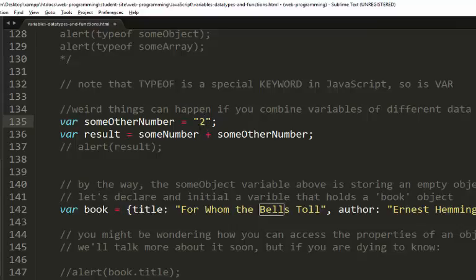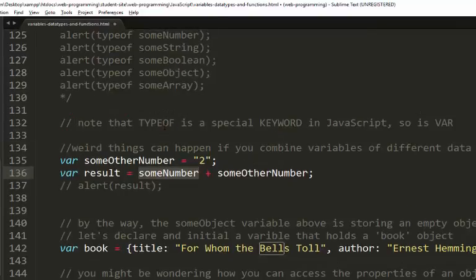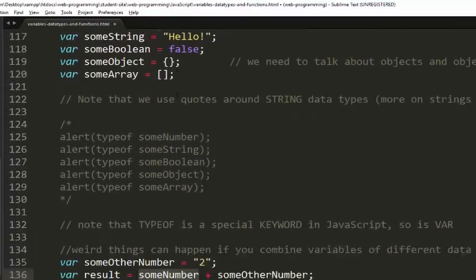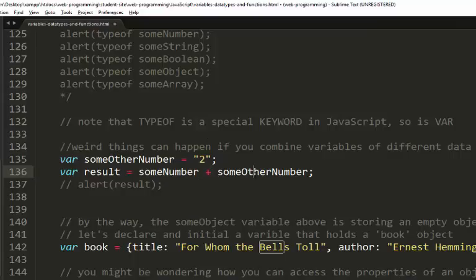So I just want to show you what happens if I add different types of data together. Right here on line 136, I'm declaring a variable named result, and I'm assigning it an expression. So the value of result is going to be whatever we solve this expression out to be. It's going to be some number plus some other number. Now up above, we declared some number on line 116, and we set it to 7, and that is a number, it's not a string. But we're adding some other number which has a value of 2, but it's a string.